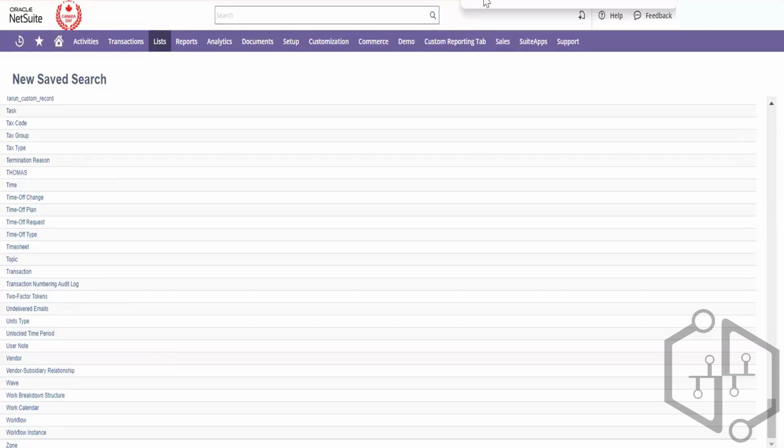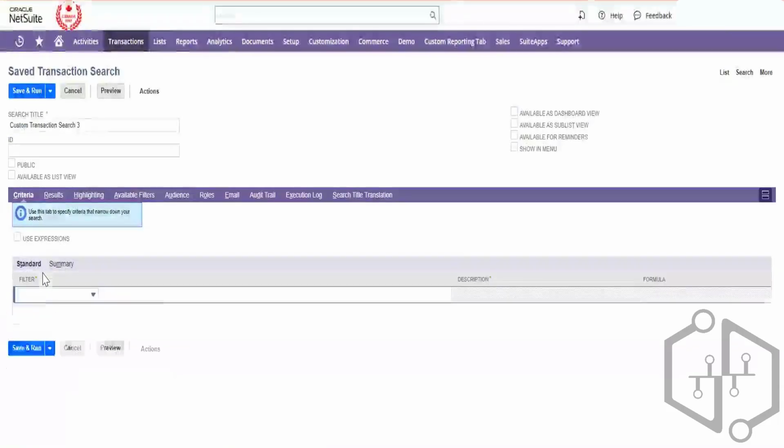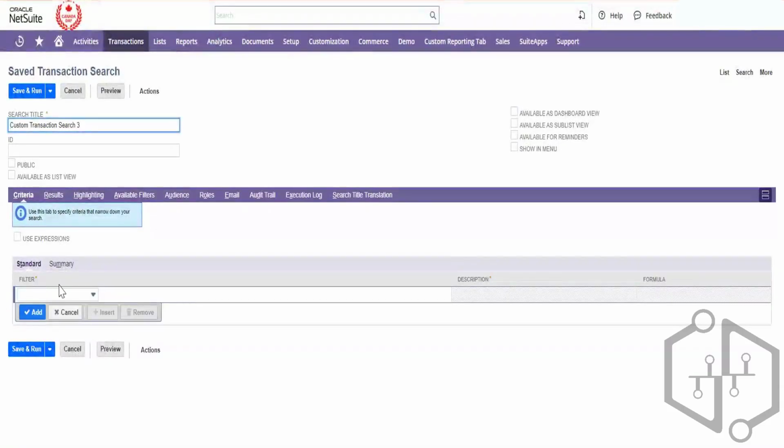Here you will create a transaction saved search. When you say transaction, you can click on this transaction, and then you will select the saved search that you want to create, maybe a sales order, an opportunity, a purchase order, or an item receipt. Whatever transactions you work with would be available to create a saved search. You can click on that transaction saved search, and from here you will be able to filter.